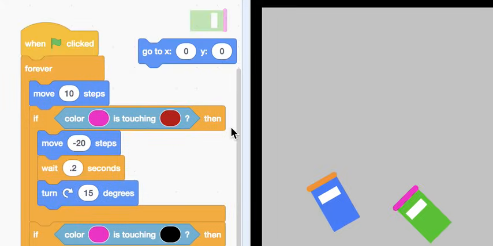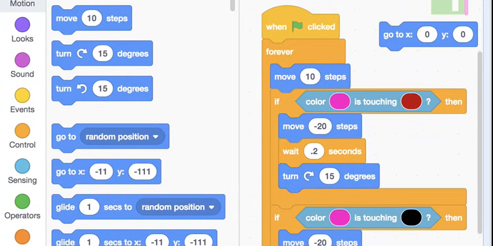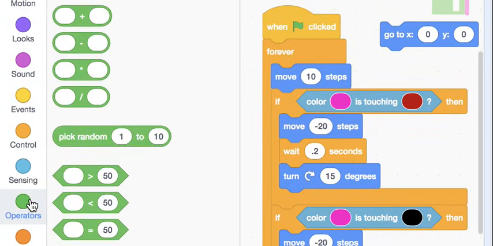Now I'm going to take this one step further for you. Not only can I give it standard numbers, okay, fixed numbers. It's always going to turn 15 when it hits the red car. When the green car hits the red car, it's always going to turn 15. I can change this up, though, by checking out operators over here. And I can pick a random number.